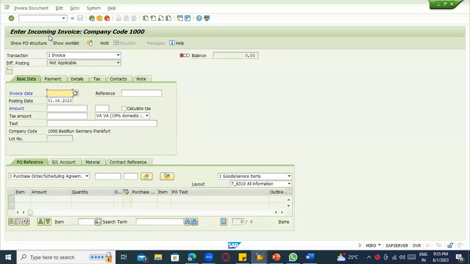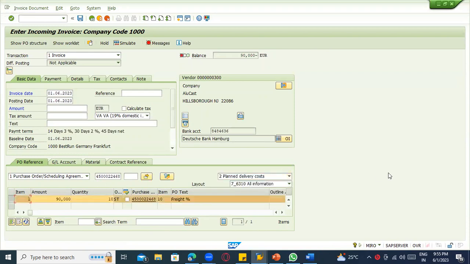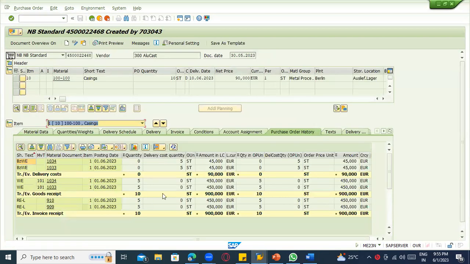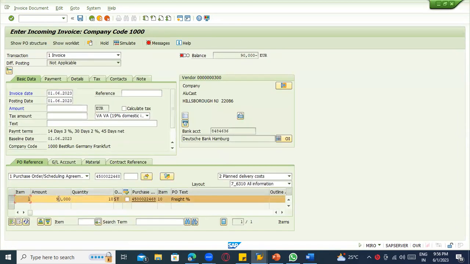Maybe the transport I'm getting is from a different vendor or maybe the same vendor. Suppose I need to clear the freight, that delivery cost. In this case, what you have to select is the planned delivery cost. Planned delivery cost is whatever freight charges you entered in the PO that you want to clear. You can go to the condition tab and see there are freight charges, 10%, 90,000 rupees. That amount you need to clear and pay.